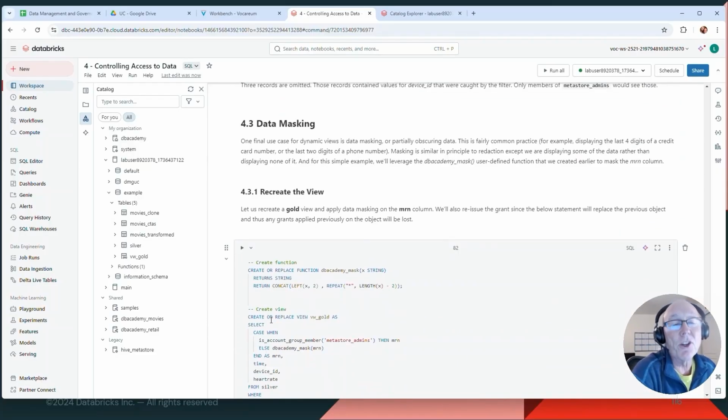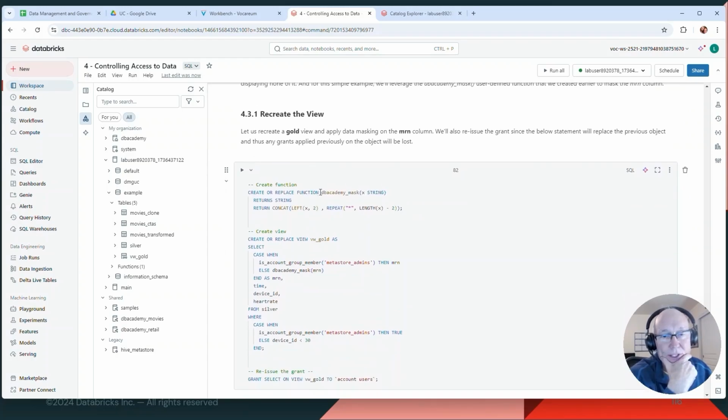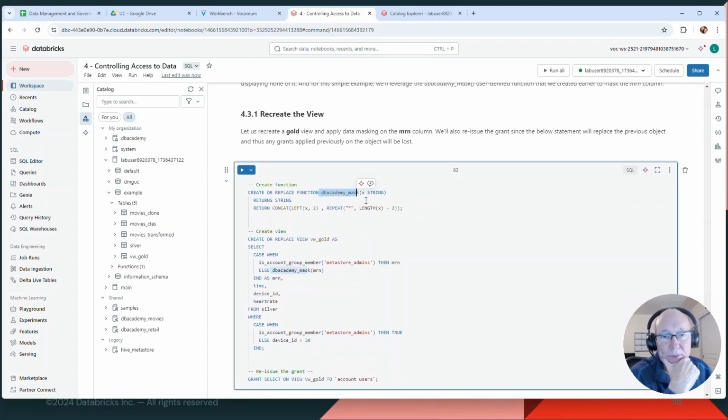Okay. Not only can you do row filtering and column masking, you also can do something called data masking. Let's take a look here. You might remember this lab from earlier. We created a mask for string characters. I want everything to have a splat or an asterisk, except for the left two most string values. So here I create a function called DB Academy Mask. I create or replace my view.